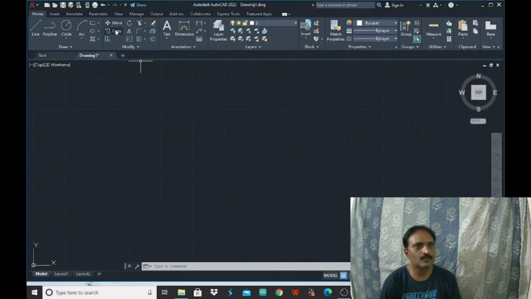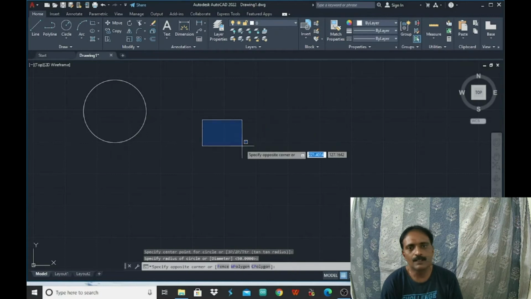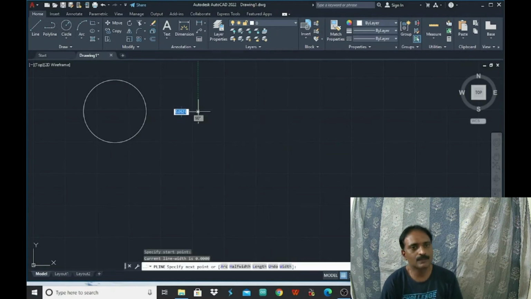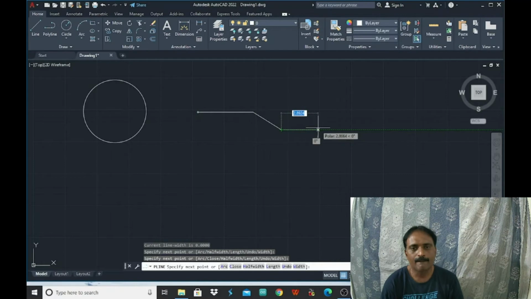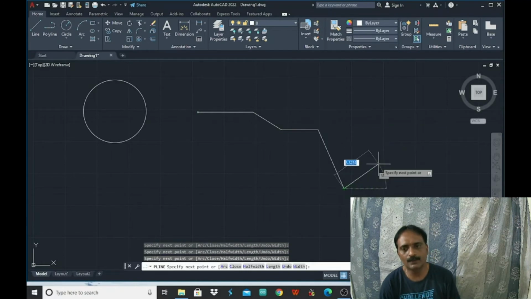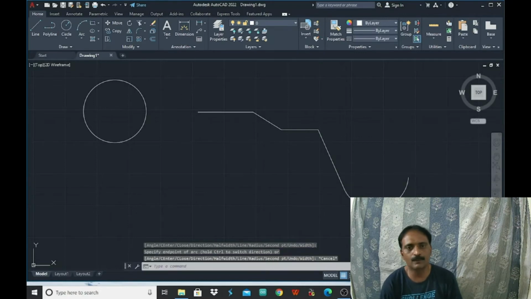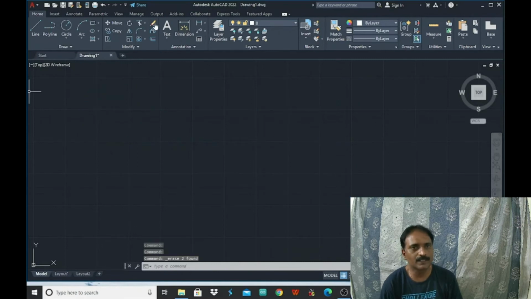So here, first let us consider the erase. First I am considering a few diagrams, a circle and a polyline command. Whatever it may be, as an example, I am selecting all those things and simply going for this option, erase. Everything that we have selected will be deleted.